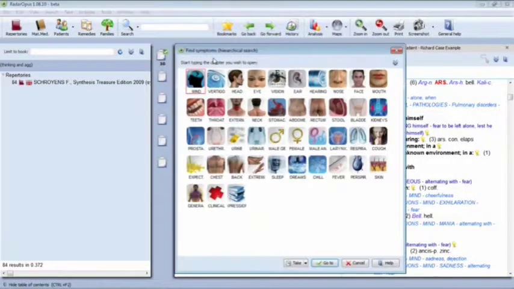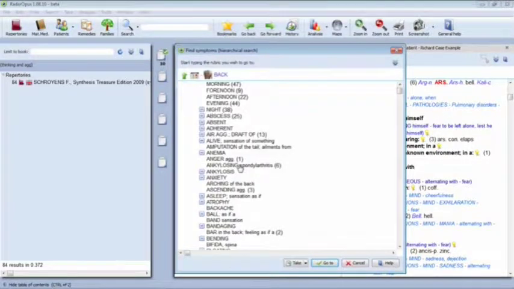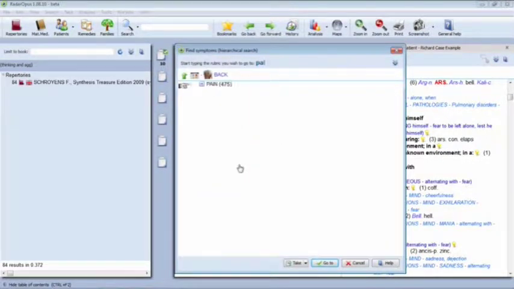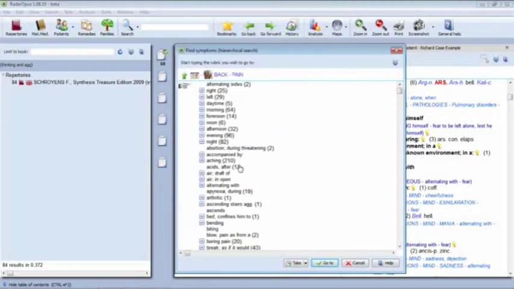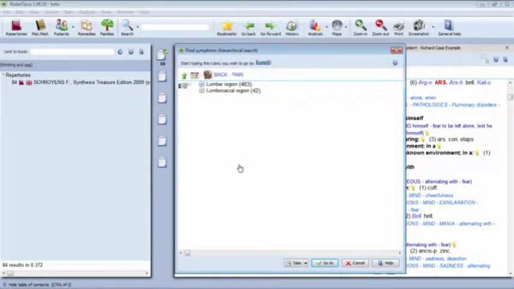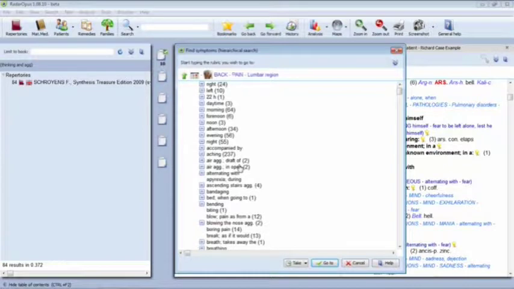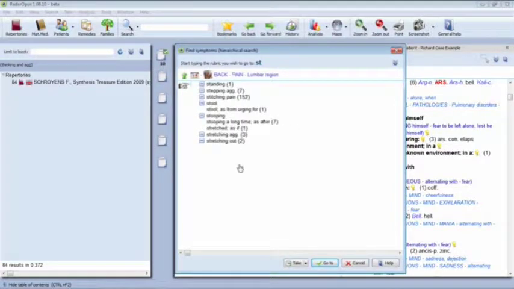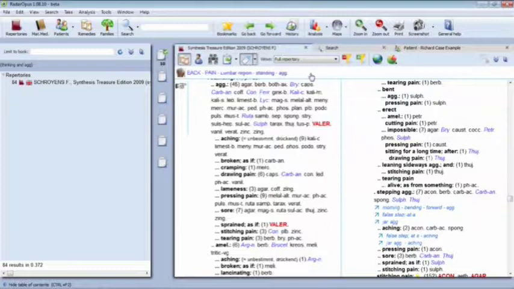I'm going to click my binoculars. I'm going to go to the back chapter. I'm going to go to pain by typing pain, P-A-I-N, enter, lumbar, L-U-M-B, enter, and it was standing, enter, aggravates, enter. So that's the rubric I want, back pain, lumbar, standing, aggravates. I click the enter, take me into the repertory. Here we go. So I can drag and drop that to my clipboard.